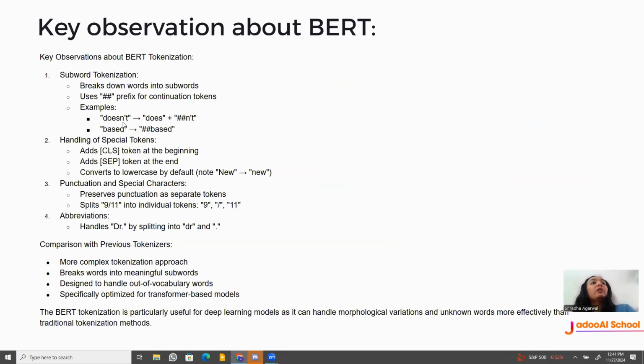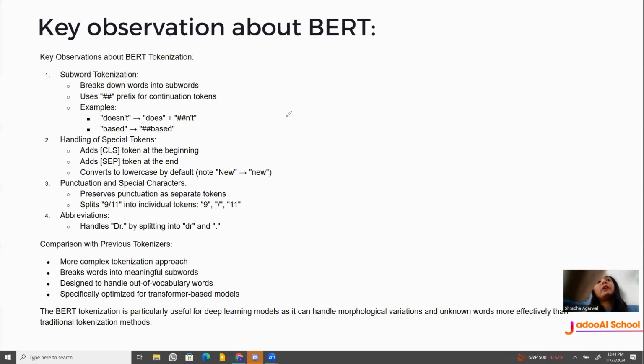I think I talked about this, but very quickly, this is just for your reference. It provides this hyphenization, provides these tokens, and then it splits into 911. Also, it is splitting your doctor, which other libraries are not doing. Now, what is the keyword here? The keyword is out of vocabulary words. BERT is very good at that.